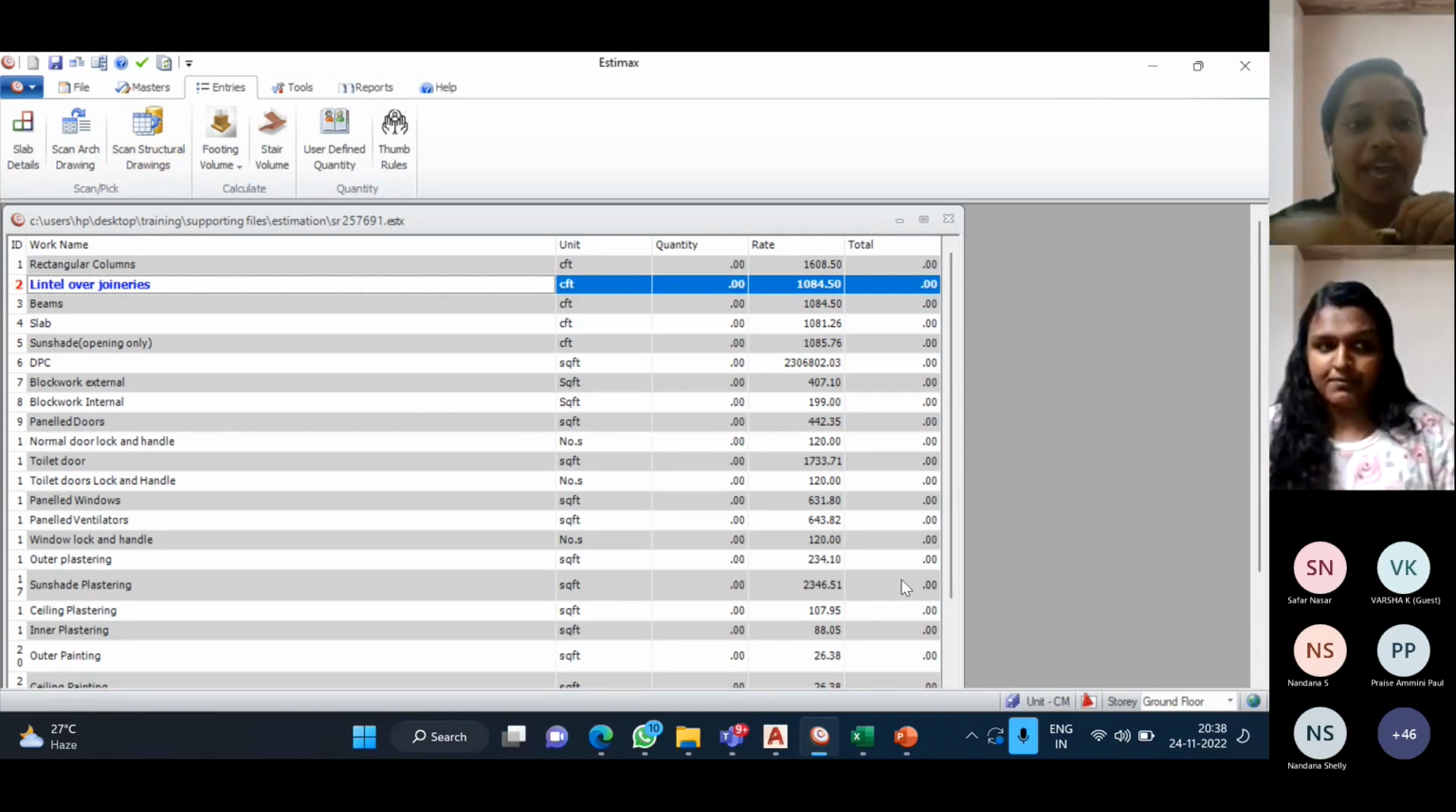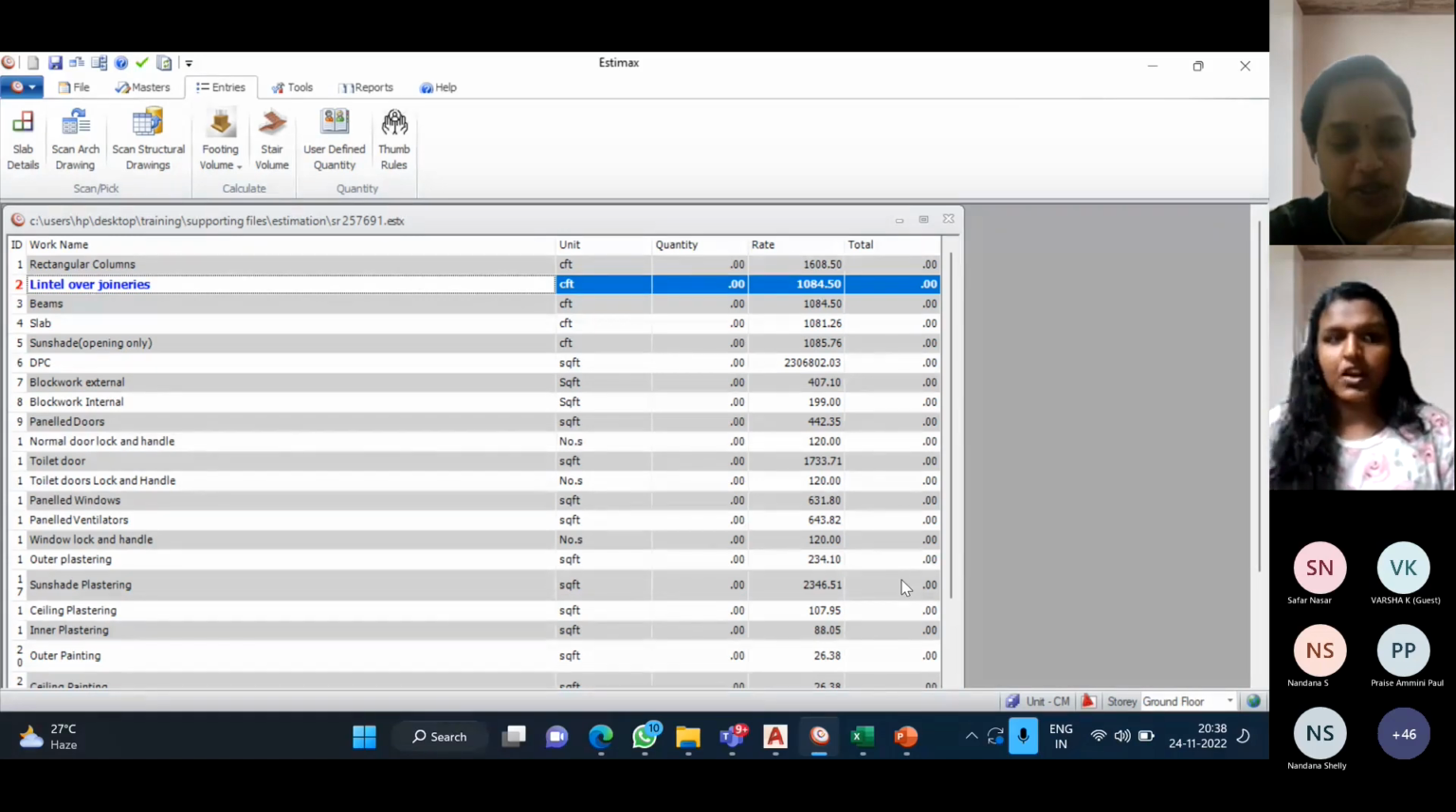We have seen how we enter the basic information into the system. We create the number of stories, then enter the joineries. The next part is scanning input into the Estimax file. We have two different softwares working: AutoCAD is one separate software and Estimax is another separate software. We have to link them. So in order to do that, we have to scan the AutoCAD drawing into the Estimax software. That part she will be showing now. Continue, okay.